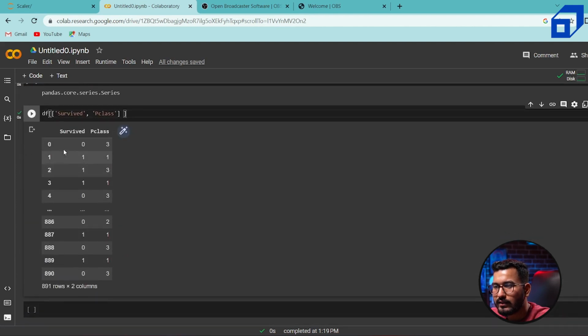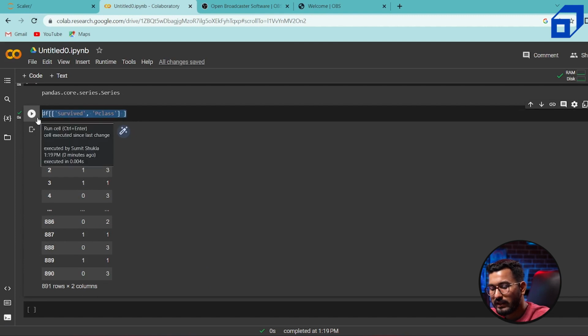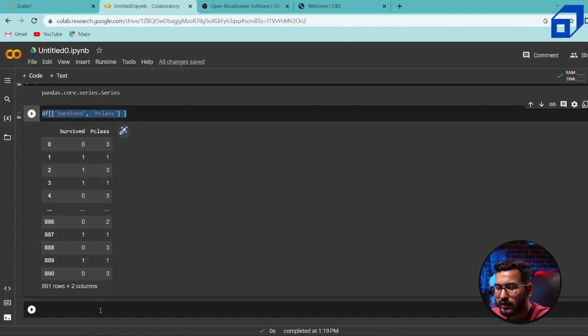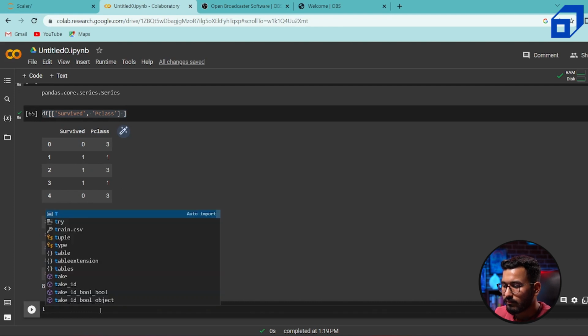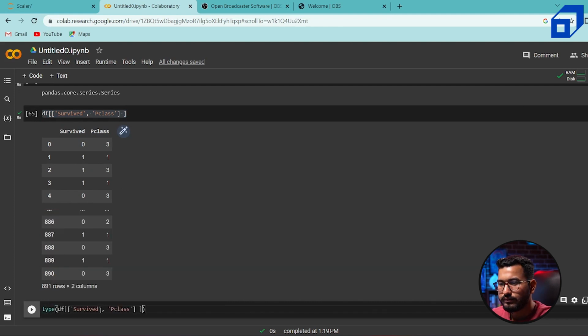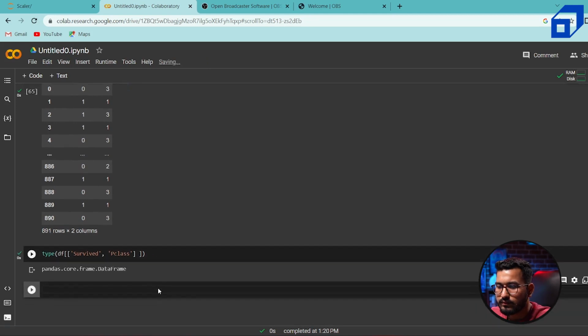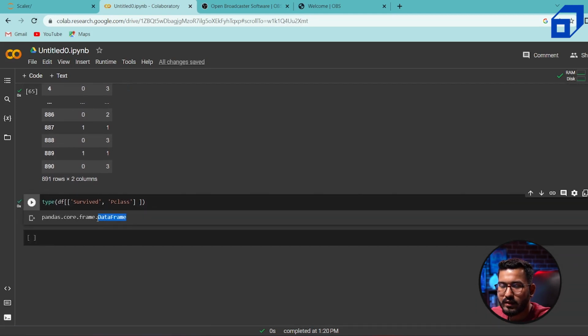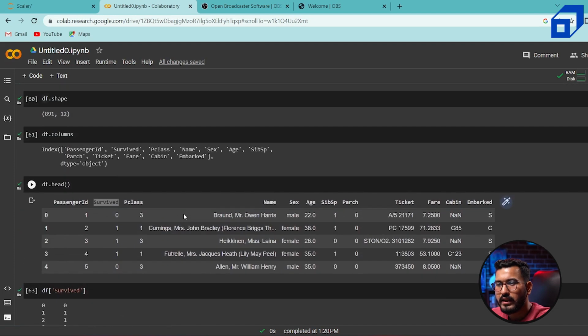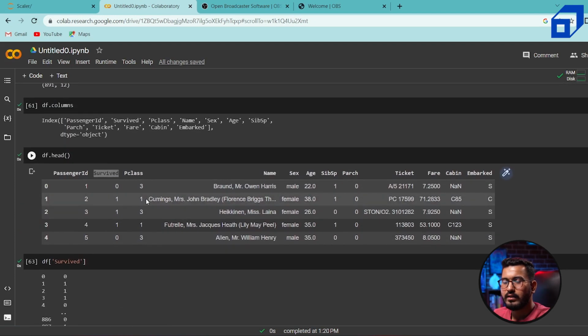Now you can see that once we extracted more than 1 column, it got extracted as a data frame. If I quickly check the type of this particular output, it is a data frame. So this is the difference between a series and a data frame. Series is basically the building block of a data frame. When you combine multiple series, you get a data frame.